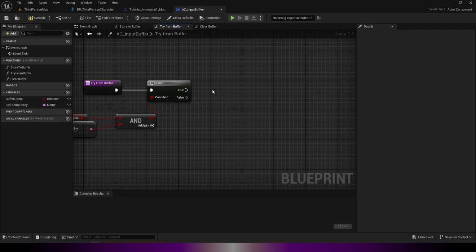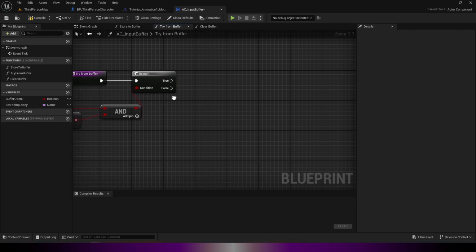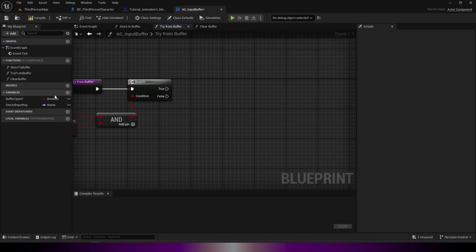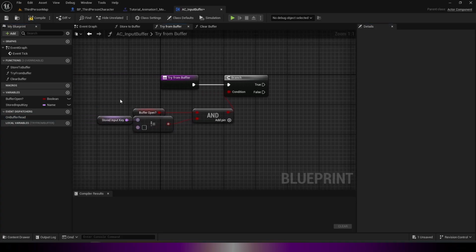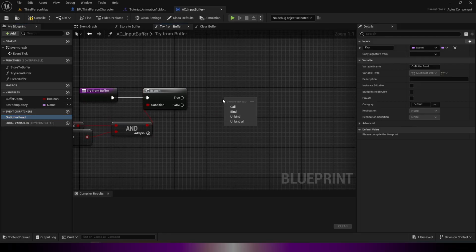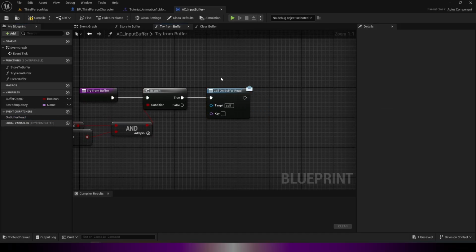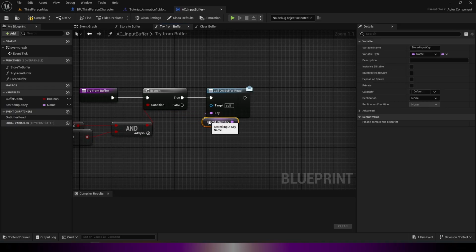Now you could do this with a blueprint interface, though I don't like using blueprint interfaces for this sort of thing, because I find them a bit cluttering at times, having to add tons of interfaces to your character and having to find those functions again and all that sort of stuff. So instead of that, I am going to add an event dispatcher here. Call this on buffer read and give it a new parameter and call it key. Now then, if we pass this condition, we can say call on buffer read and pass in the stored input key as the key.